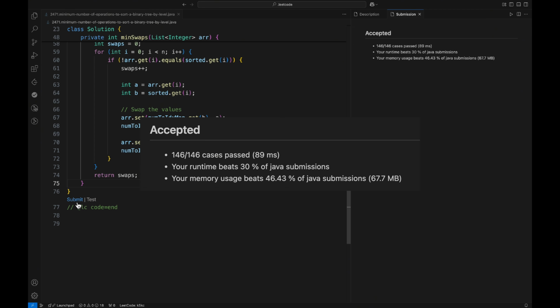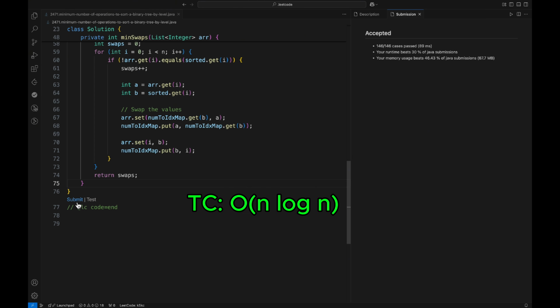Cool. In terms of time complexity, it will be O(n log n), where n is the number of nodes in the binary tree. Because when we run the BFS, that takes O(n) time, as we are visiting each node only once. And then for each level, we are building a number to index map, which takes O(k) time, where k is the number of nodes at that given level. And then we are making a copy and sorting that copy. That takes O(k log k), and k is proportional to n.